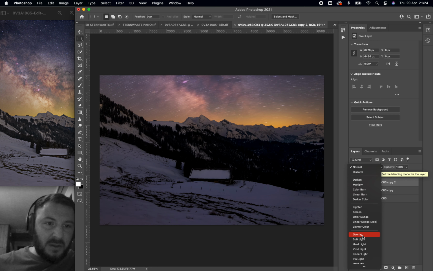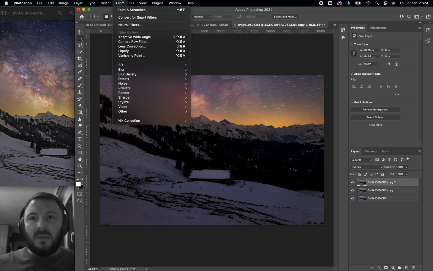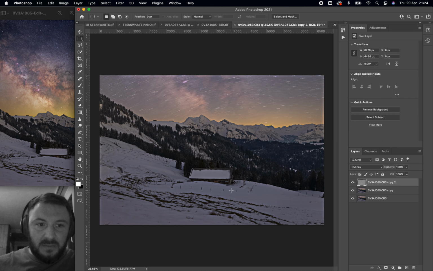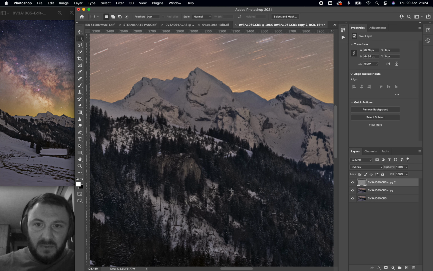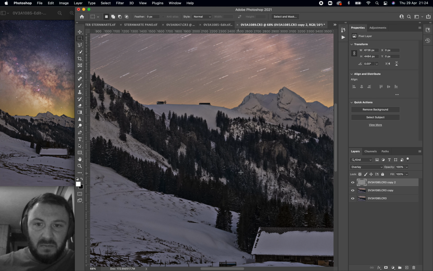Now I change that view mode to overlay on this layer, and then I go up to filter, other, high pass. You can also mess around with this, so I've found this number 44 works pretty well, and I hit OK, and we can just zoom in as well, something like that, and we turn it off and we turn it on, kind of makes the foreground pop a bit more.